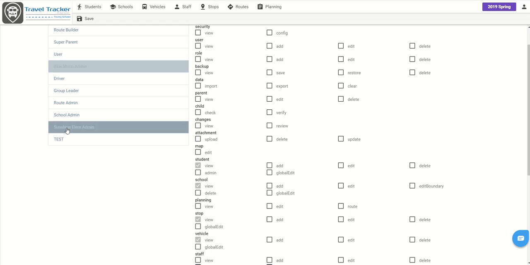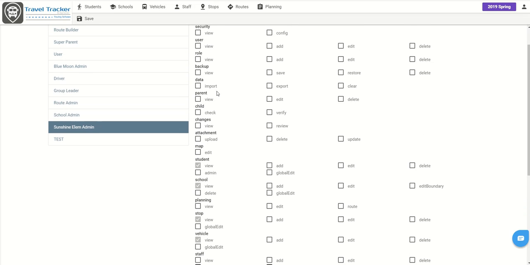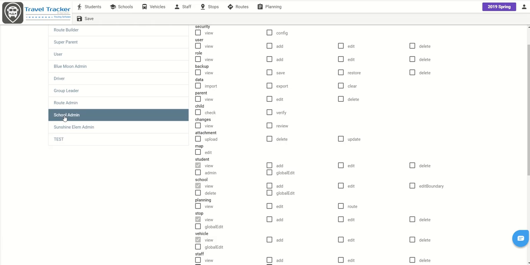The same way for Sunshine Elementary. They have view only access to the tabs that you're familiar with, okay? Now, the school admin is set up exactly the same way, but we said earlier that they can see all the schools. Okay, so they have the same type access as Sunshine Elementary admin and Blue Moon admin, except they can see all the schools. And you can figure out how you want to set yours up.